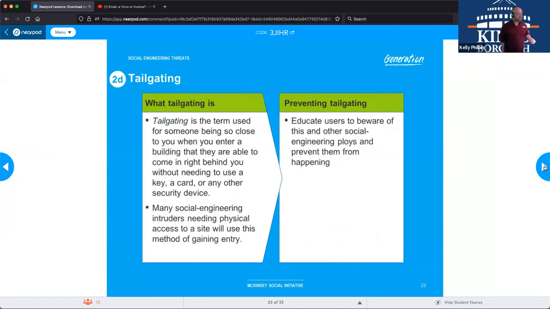Tailgating. We did talk about this before, they're relying upon the kindness of others. Hey, hold the door for me, or you look like you're carrying heavy boxes, and they move in behind you. You need to educate your users: yes, we understand this may be doing the right thing, but no, we need to make sure the protocols are in place.